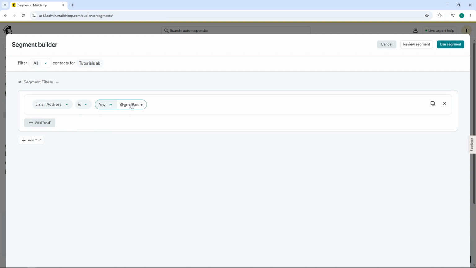Mailchimp will now automatically scan through your entire subscriber list and create a segment containing only those contacts whose email addresses include the Gmail extension. This targeted approach ensures your messaging reaches exactly the right audience. Once you've configured your segment and reviewed the criteria, click Use Segment to finalize and save it. You've now successfully created a custom segment in Mailchimp that you can use for targeted campaigns.